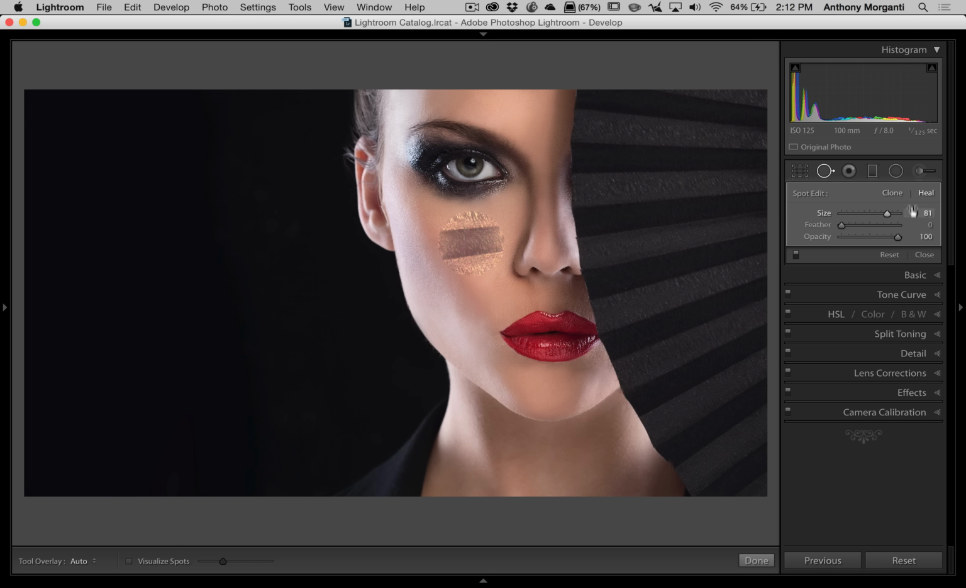Now watch what happens if I switch it to clone mode. I'm going to click on clone, and you can see it actually took the pixels and made copies of them and just transported those pixels and put them right on her cheek. So this chunk of the fan, it's as though we just copied it and put it right there. So that gives you an idea of the difference between heal and clone.